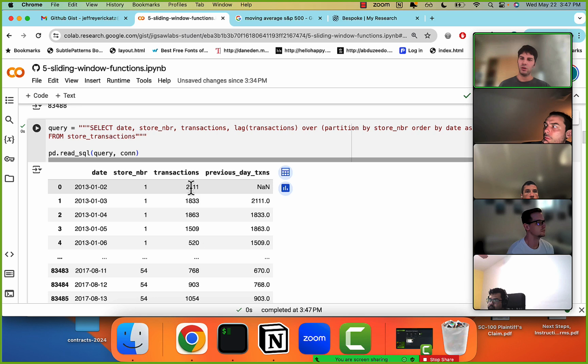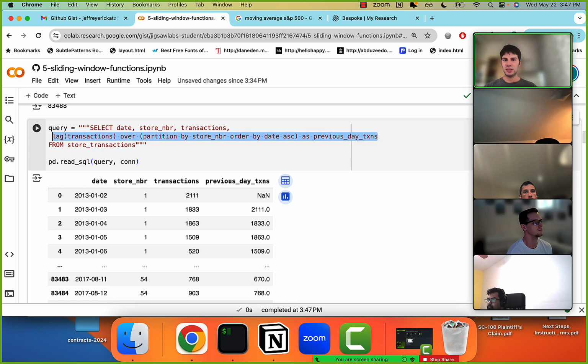So here we're at store number 1, January 2nd, 2013. There is no previous day, so that's why it's not a number. It's null in SQL, but Pandas translates it to not a number. So here's the transactions, here's the previous day transactions. And I think we've seen this: what we could do is calculate the difference. We could go this guy minus that. What is the increase or decrease?